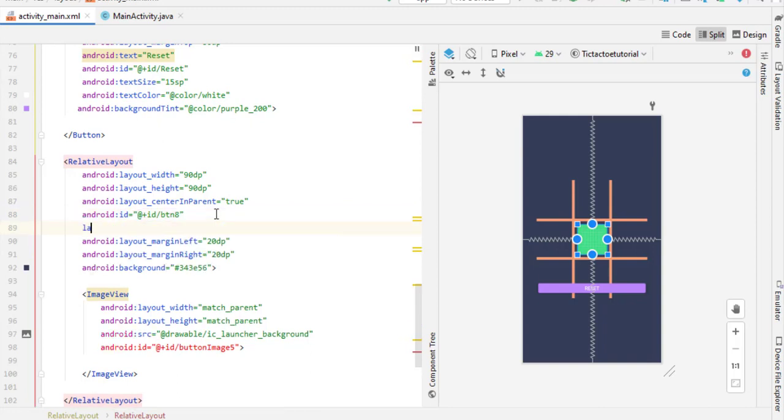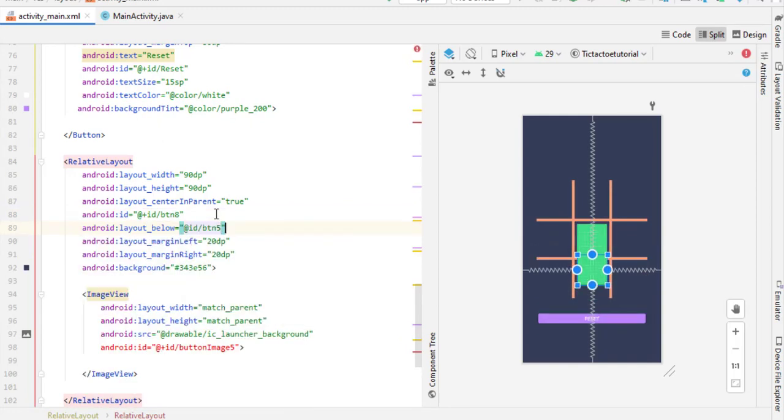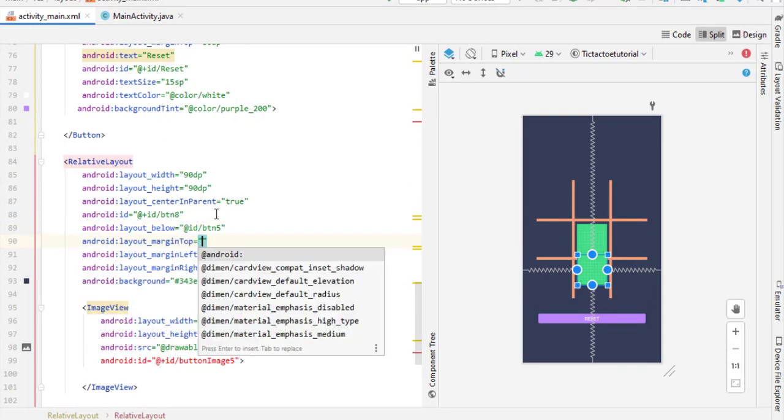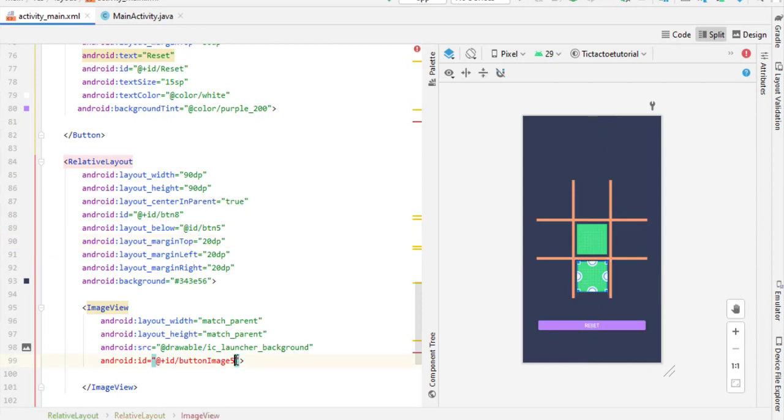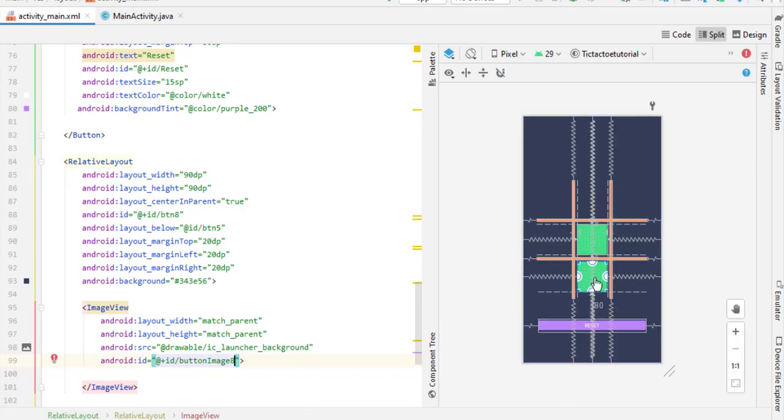So I simply type here layout below, and pass the ID name btn5, and now you can give margin top, 20 dp is fine. So this is created successfully, and instead of button image 5 I need button image 8. It is better to give the ID name corresponding to that work. So this is our 8th button, so I give the ID name 8th button, and you can see after creating the 8th button that this reset button is also set here successfully. So this looks amazing, and this is very easy.